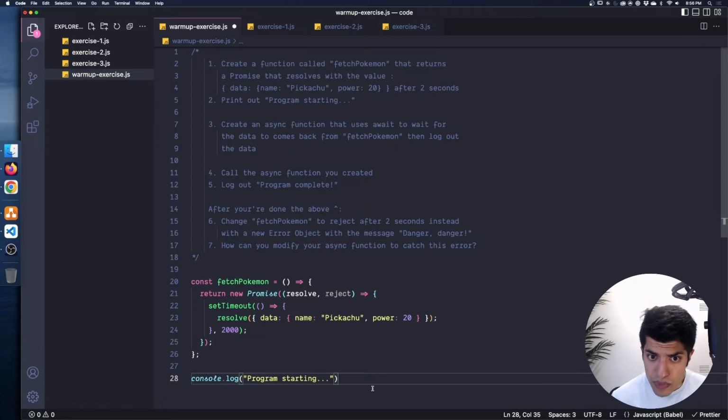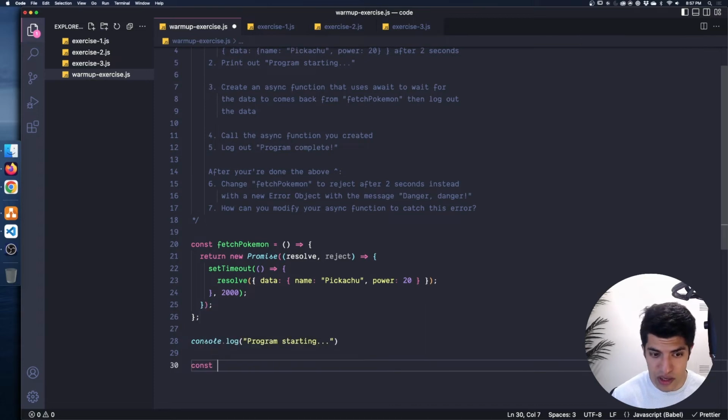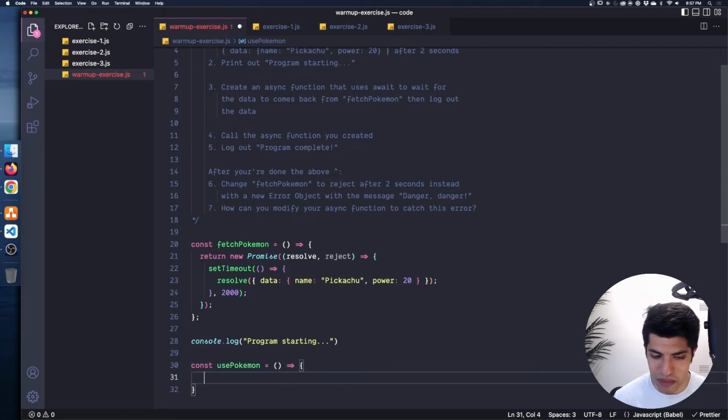Then, and this is where the async/await comes in, we want to create an async function that uses await to wait for the data to come back from our fetchPokemon function and then log out that data, right? This data right here. So let's go ahead and do that. Let's call this const, let's just call it usePokemon, for example. You could have used any name. I'm just going to go with whatever comes to my mind.